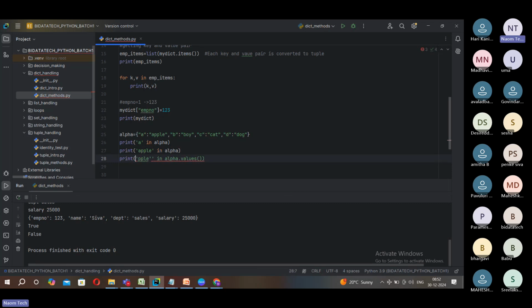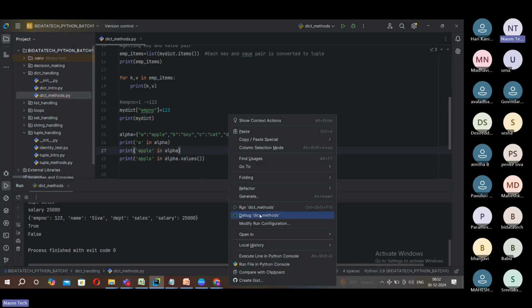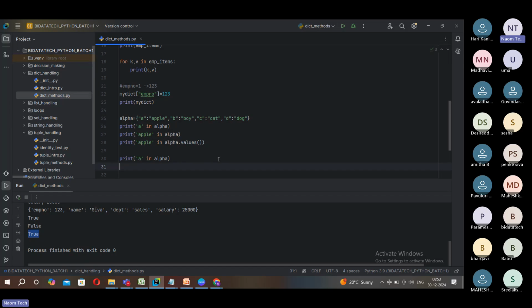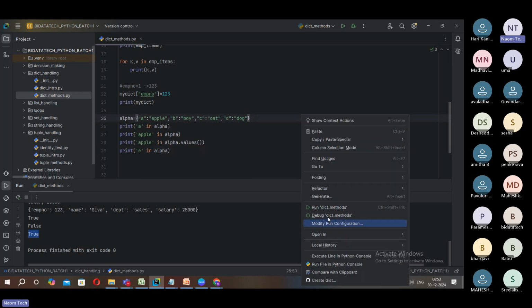If that key doesn't exist, what happens? If that key or value doesn't exist, run this now. Suppose I'm passing a key that doesn't exist inside the dictionary. I'm giving some E. Does this key E exist inside this dictionary? No, right? Run this now. What happens? Does it return true or false?